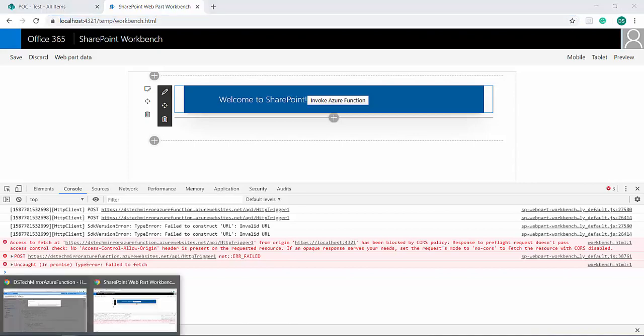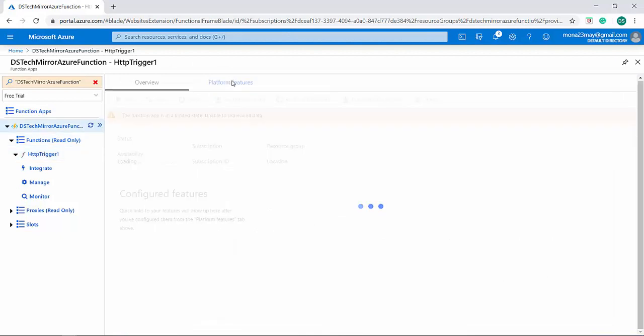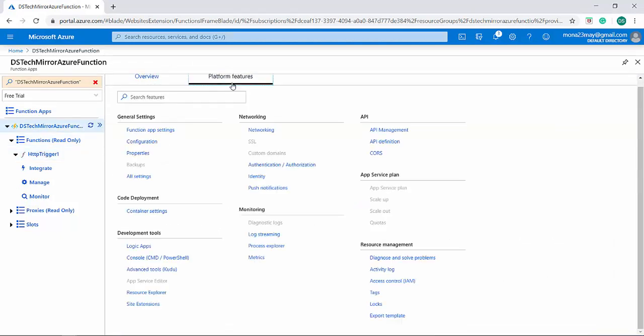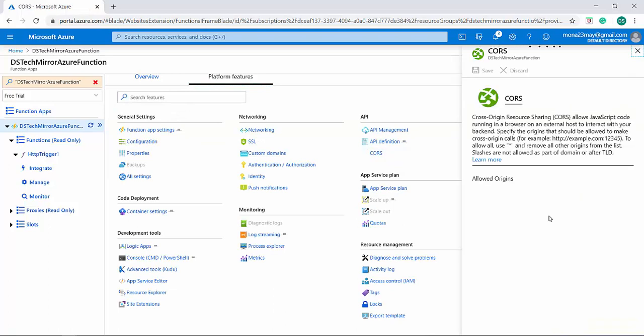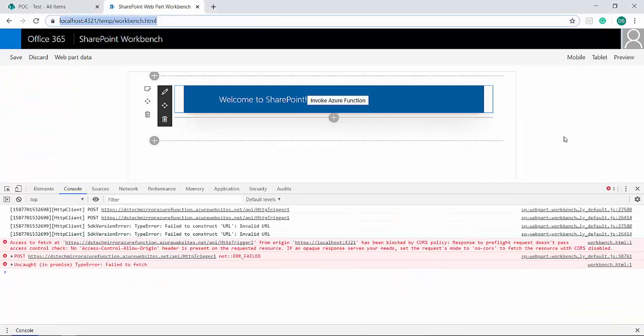I will go to my Azure portal, to my Azure function app. In the platform features under API, we have Cross-Origin Resource Sharing to be enabled. I will click on it and add this URL. So I think after that it should work. So now it is enabled. I will go back and click on my button again.